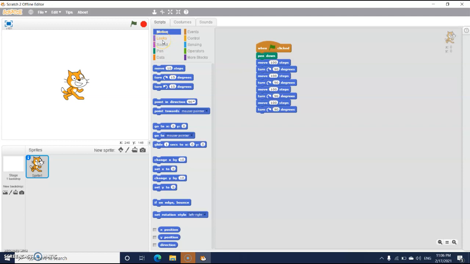Now children will run this. Let's see what's coming on the stage. I'm getting my output. I'm getting a square on the stage. Now children, if I just move this sprite here and click on the run button, what will happen? See, I'm getting one more square, but I don't want 2 squares on the screen.